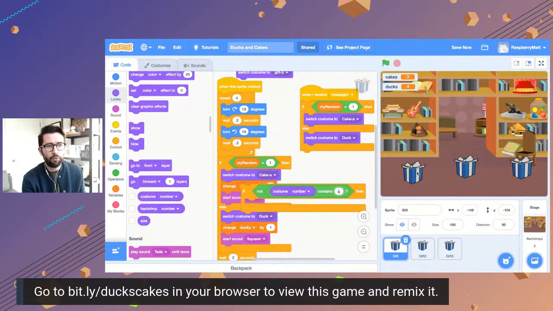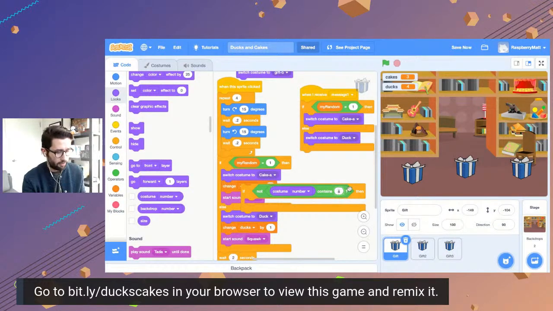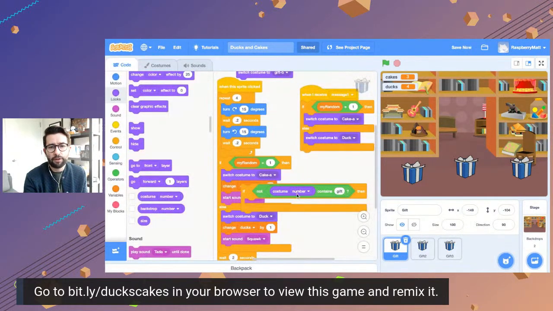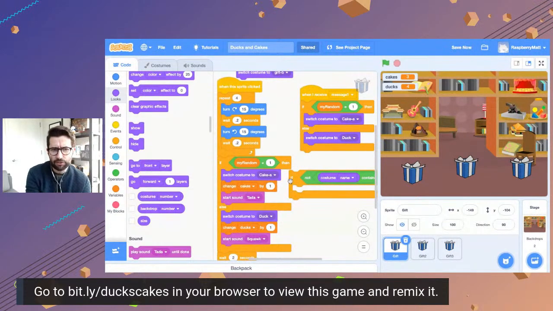gift. So if we want to go and look at the costume here, costume is gift A, gift B. We just want to make sure it's not gift A or gift B. So if costume contains gift, make sure I got that right. Okay. If costume name contains gift, then, if that's not the case, then do this. Okay, it's a little confusing, and I'm sure there's a more elegant way to do this, but let's at least give this a try.